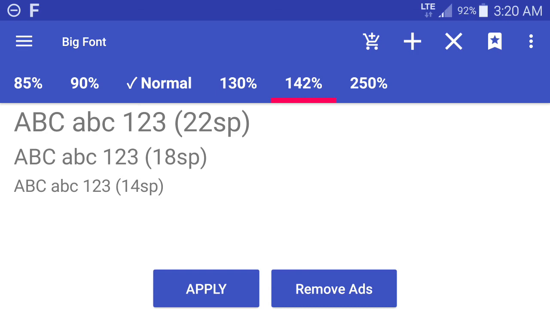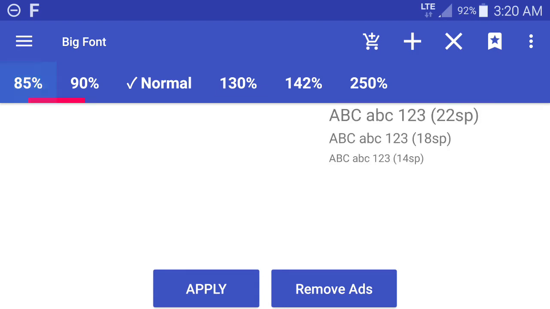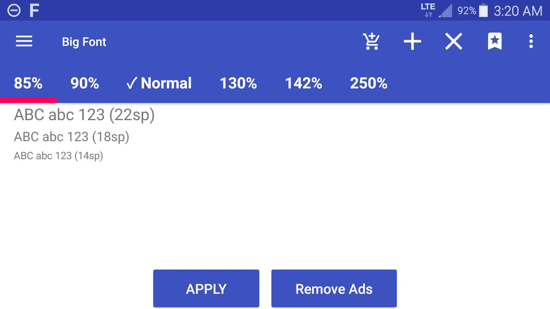Now, a couple other things to let you know about: you can customize your font settings. So let's say you don't really want the 85 or 90%, which I personally don't, because again, I'm not going to make my font smaller, I'm going to make it bigger. So what you do is you tap on the font size you want to delete, and that's going to put a little orange or reddish orange line. Looks like it's orange to me. I'm going to call it orange. Don't shoot me if it's red.